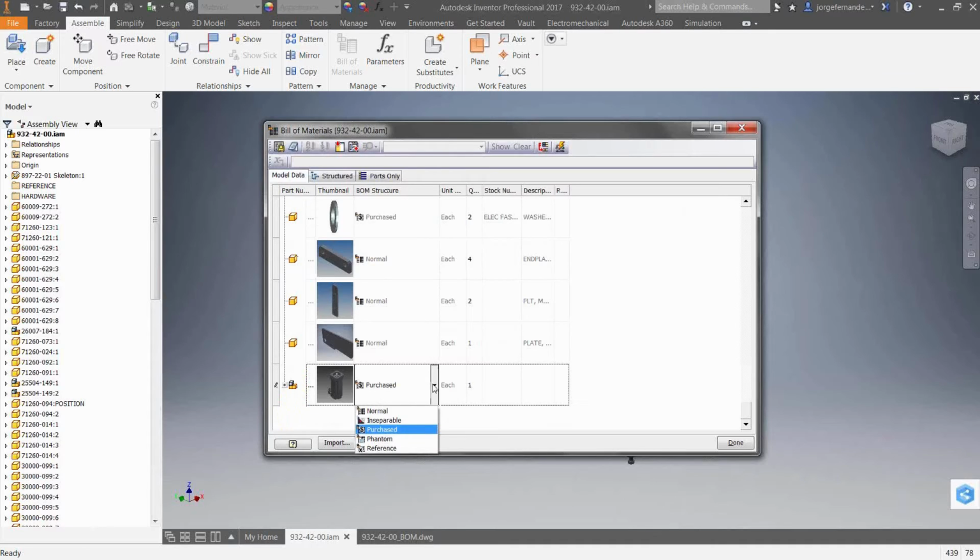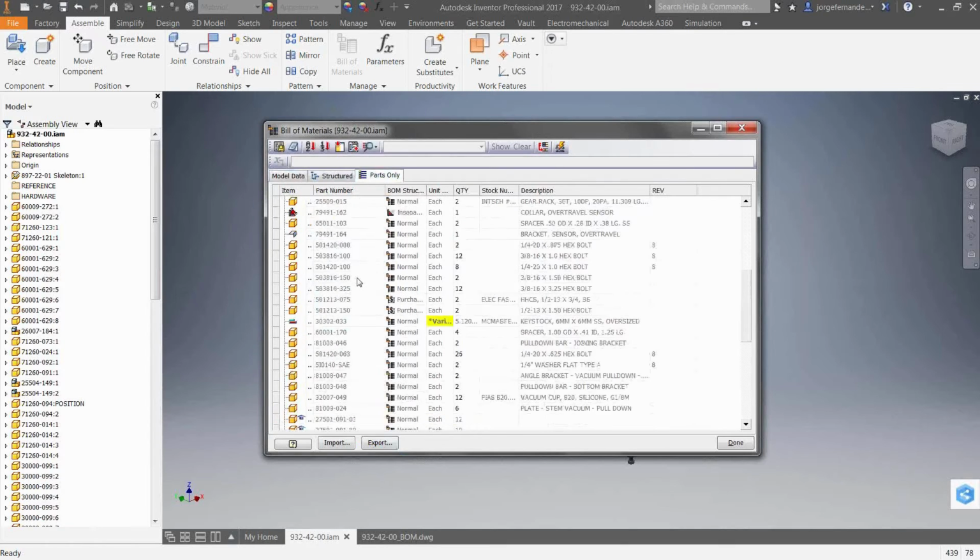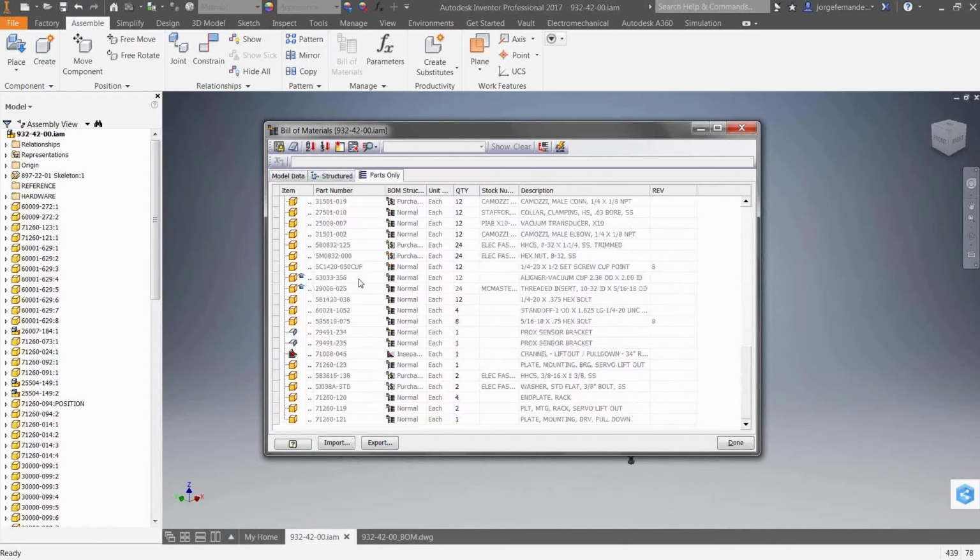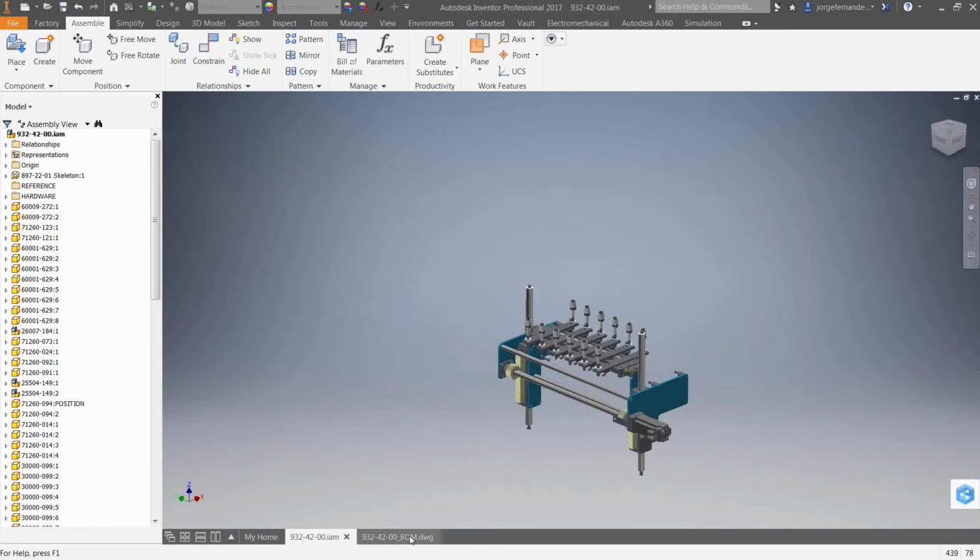If I come back here and change this, let's say I make it reference. What happens, first of all, is it doesn't show up in my parts only. I don't want it to. If it's a reference, I don't want it to affect my bill of materials. I just need to see it on my actual 3D model. What about the 2D part of it, though? Let's close this and take a look at the 2D.